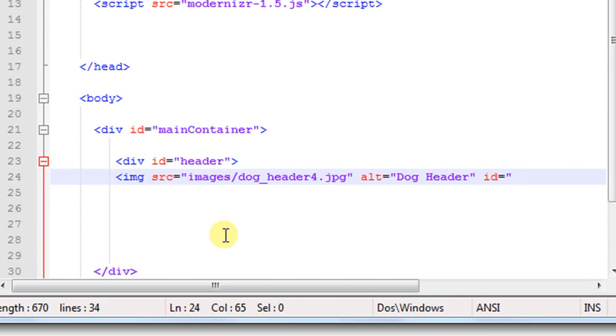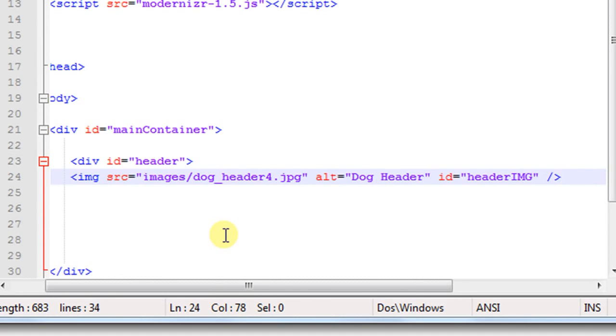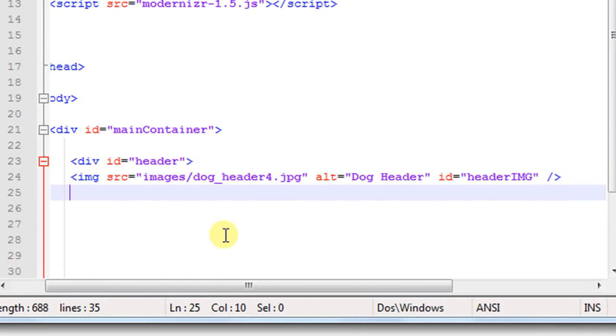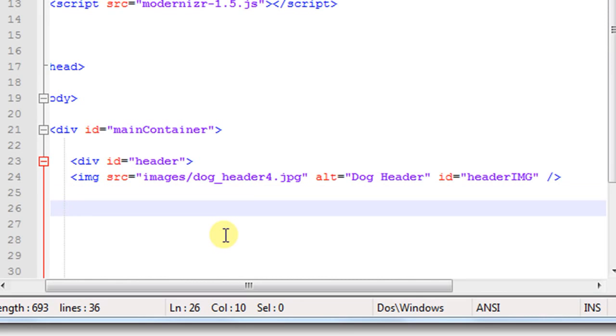And anyways, we can give this ID name whatever we want. In my case, I'm just going to call it, I don't know, dog header. Or just header, rather. Header image or something. You want to put a slash here, and you want to end your tag. Now, you don't have to have an end tag for IMG. Like, you know how you normally put an end tag, whatever. Well, you don't do it for an IMG tag. So, it's not for all tags. And so, that's it for that. And then you want to end your div tag from your header there. So let's go ahead and do that.